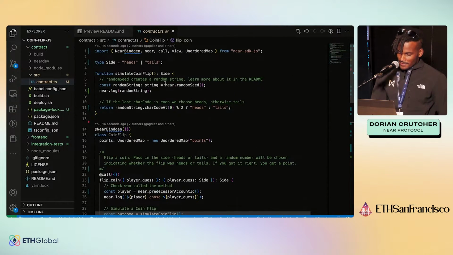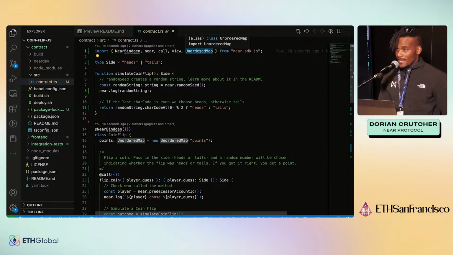Like, what's going on here? It's crazy. And you also have this new imported tool from the NEAR SDK.js. This additional thing is called collection.